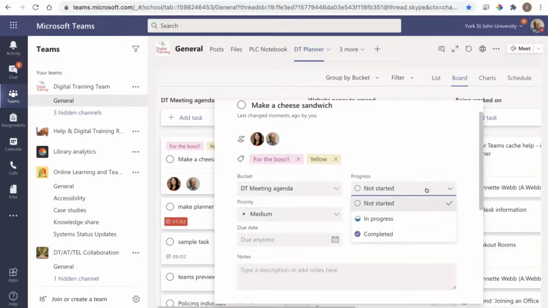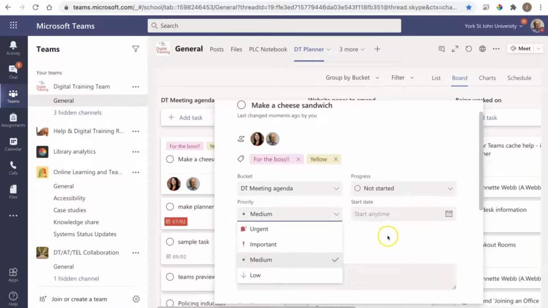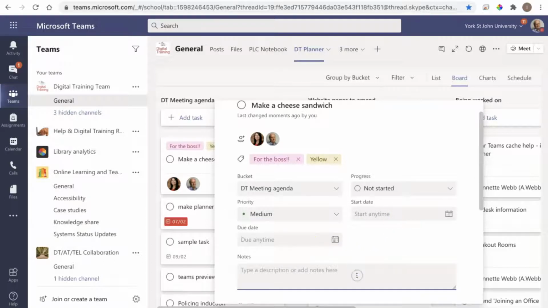You can mark progress on a task. There's 3 levels: not started, in progress or completed. If it's completed, it'll disappear from the main list, but still be available at the bottom. I'll show you that in a moment. Priorities can be used. Dates can be set for when the task is either going to start or is due, and notes can be added here.